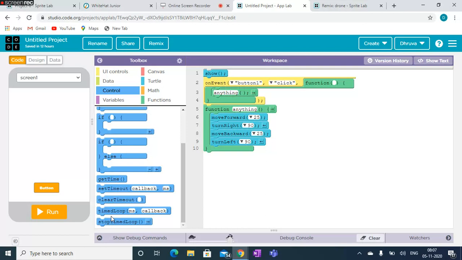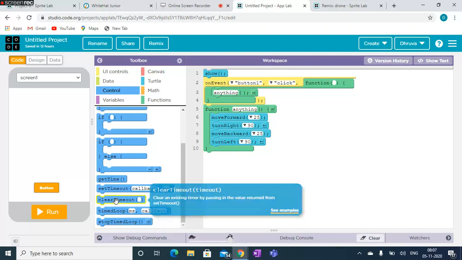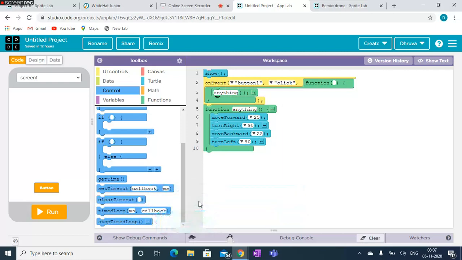So look, get time. This block is used for getting the time. If the button is clicked, get the time from that, or multiply the time. Clear timeout means just clear the time when the button is clicked. But you want an on event button, otherwise it will not work. I said it in the first video, I think. Let it go. And stop timed loop.